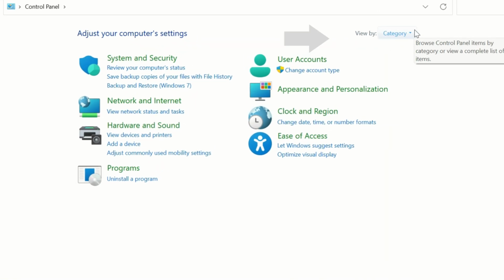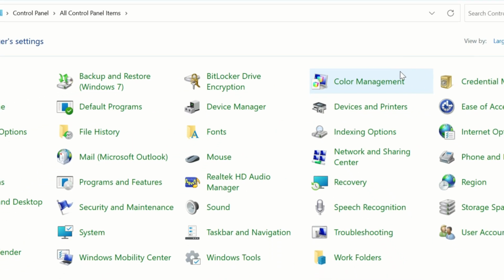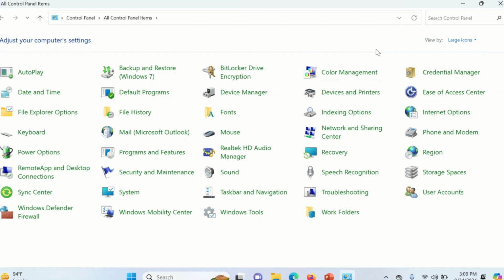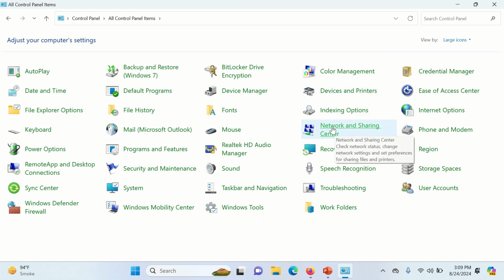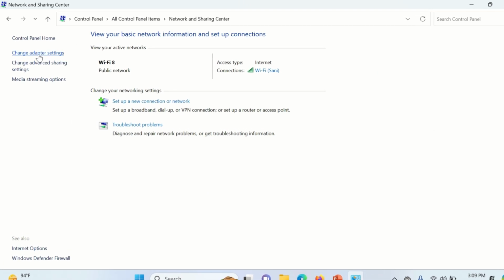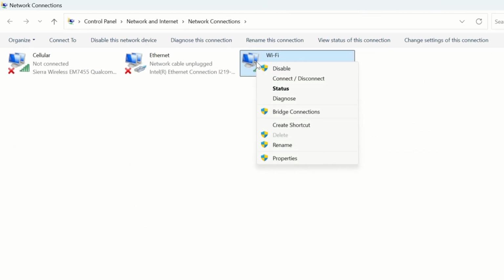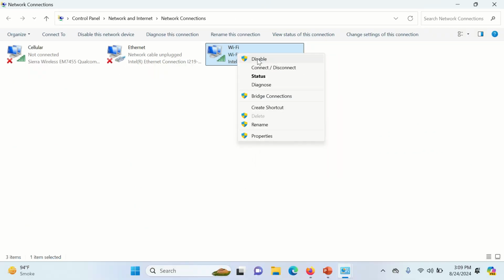Now change the view by large icon. On this screen you will find here Network and Sharing Center. Click on it. On the left side, you will find Change Adapter Settings. Now right-click on Wi-Fi adapter and go to Status.